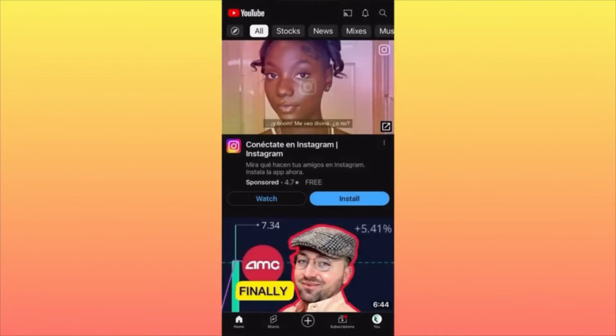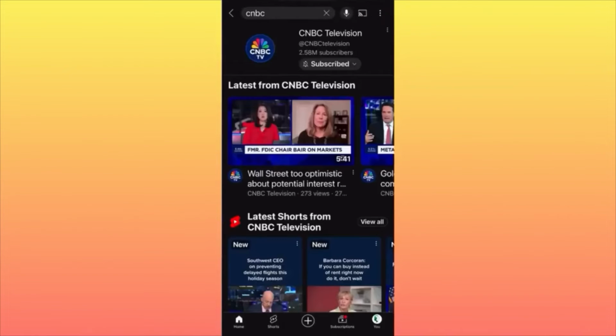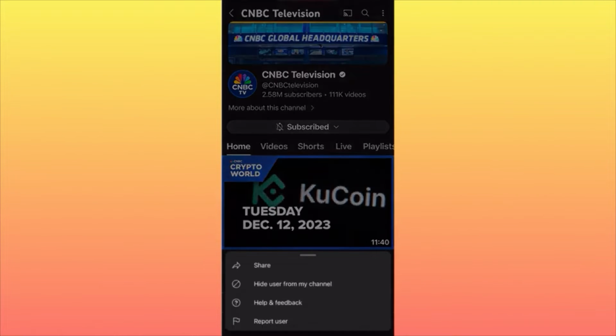Let's find an account that we prefer not to see our content. For this example, we're going to use CNBC. You're going to click on the account that you don't want to see your content, or you don't want to look into your content ideas or the production quality or your ideas. You want to go on the three dots on the top right corner, and you have the option Hide user from my channel.